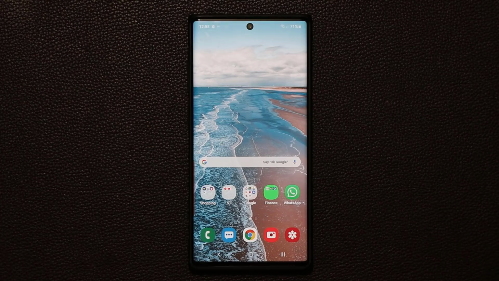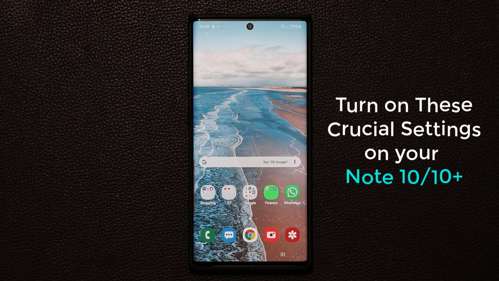In this section of the video, I'm going to share 10 crucial settings that you should enable on your Samsung Galaxy Note 10 or the Note 10 Plus right away. So let's dive in and discover your phone.